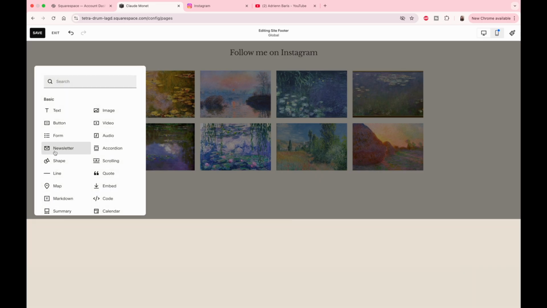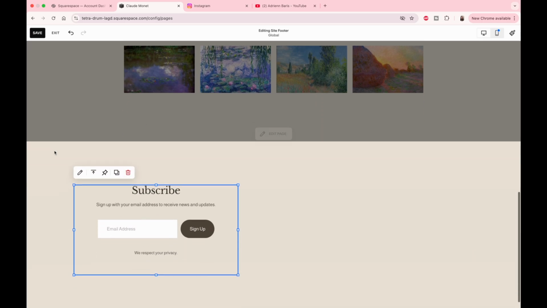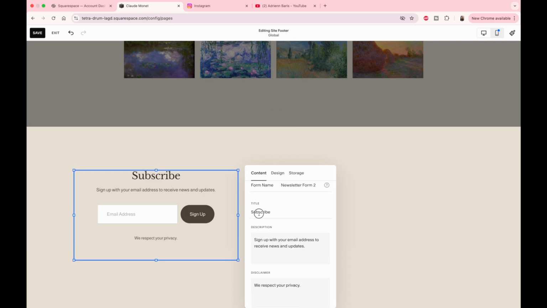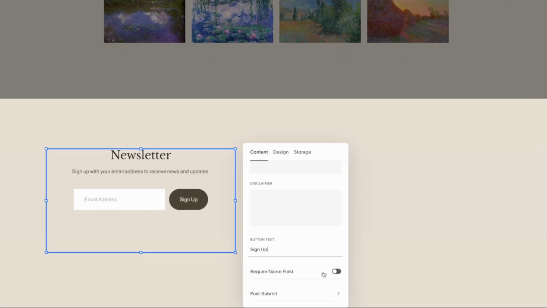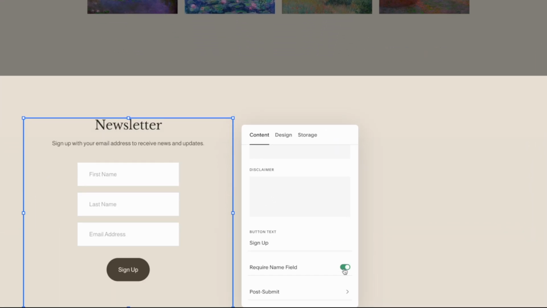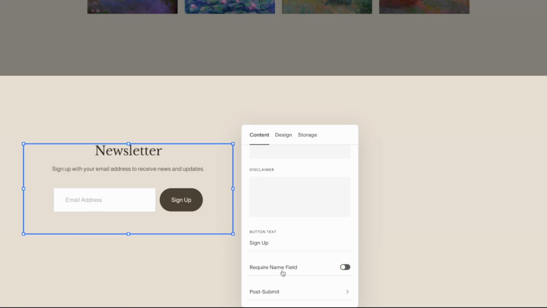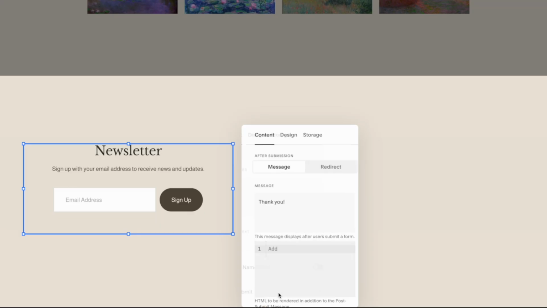and select Newsletter. I click Edit and then change the title to Newsletter instead of Subscribe. And I want to remove some of the default texts. If you want, you can require the name of the subscriber, but for me the email address is enough, so I leave it like this. You can add a post-submit message. This will be displayed after somebody subscribes.